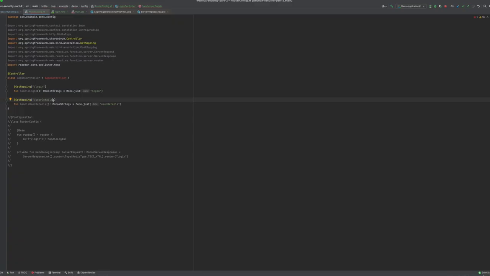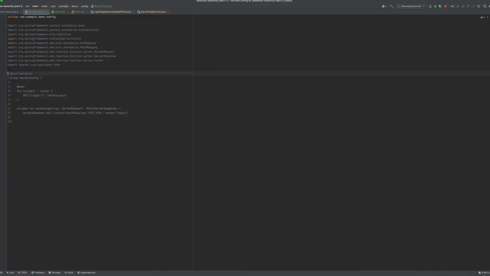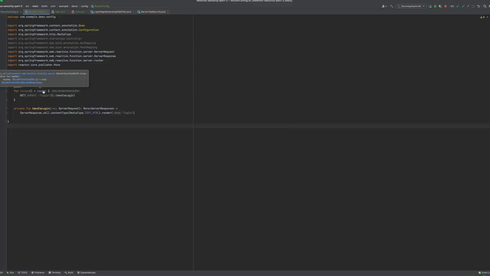So in the end, I decided to scrap controllers altogether, so just remove them and take a different approach. And that different approach is a new routing DSL that ships specifically with WebFlux. So this is what I'm talking about.